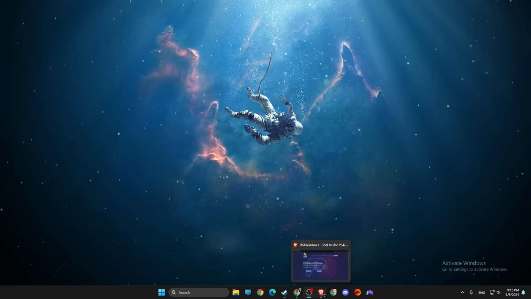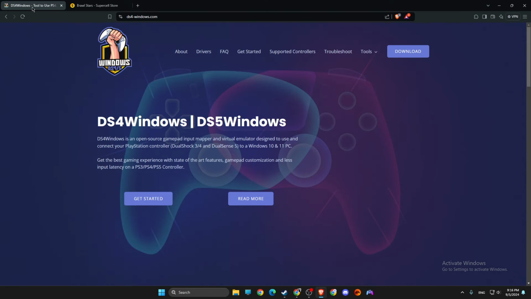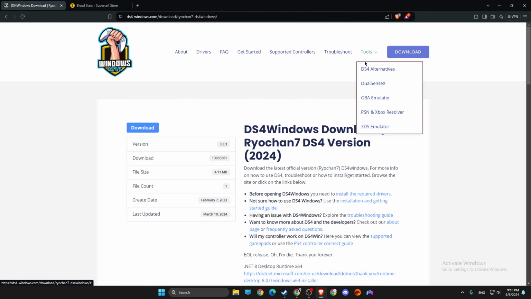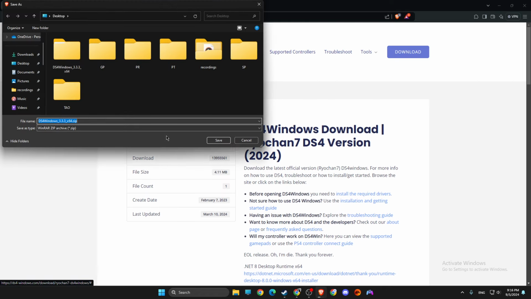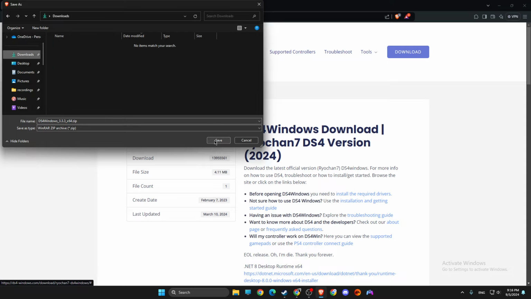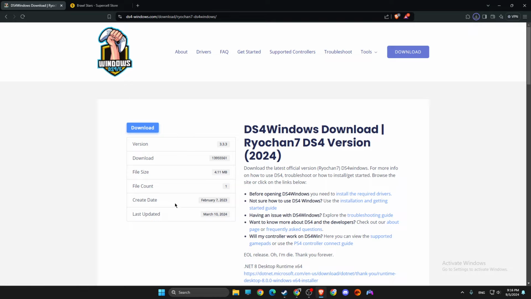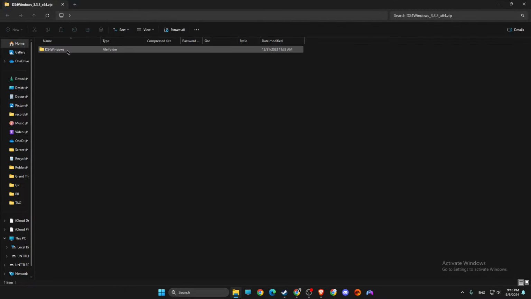Next up, if the controller is still not working after you apply all these changes, what I suggest to do here is to open a browser, and then go to ds4-windows.com and download the software, right? Just hit download. Then press download here and save it to your computer. So let's go to downloads and save it here. Then what I suggest to do here is to extract DS4 Windows.